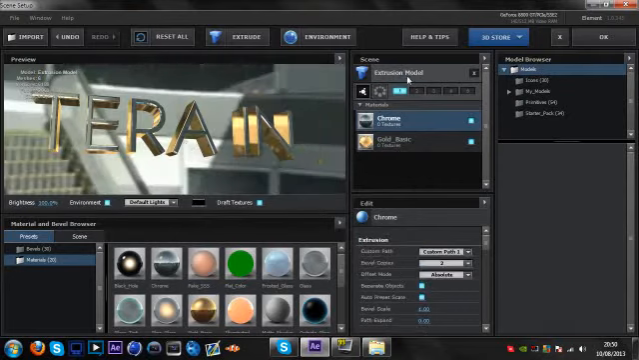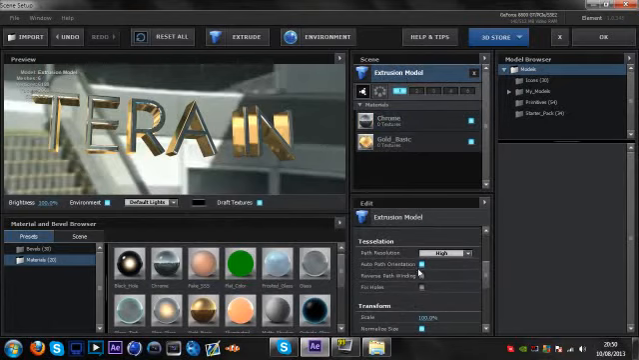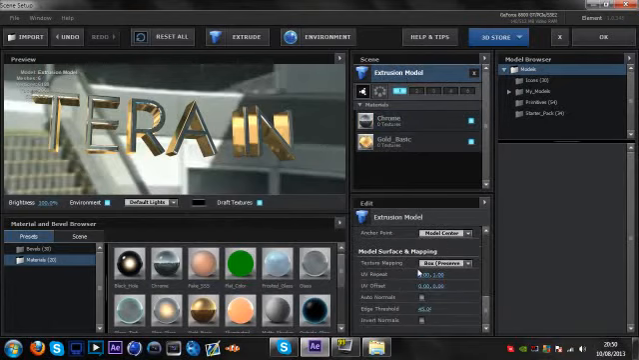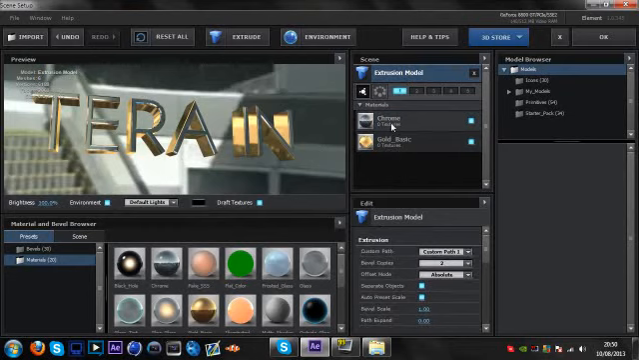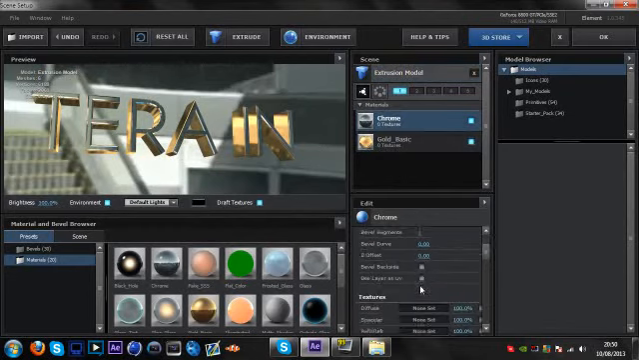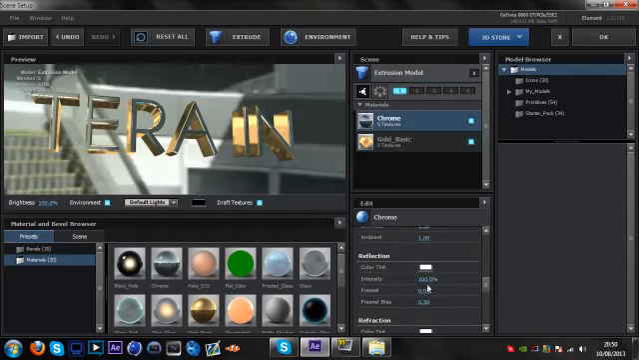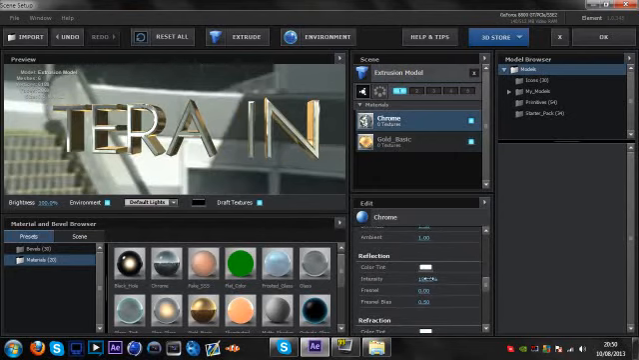And also what we're going to do is we're going to go to extrusion model. Wait, are we? No, we're not. Not extrusion model. Just click on the top material. Go down to reflection and bump this up a little bit. As you can see, it reflects it a little bit more. I'm going to do like 2.